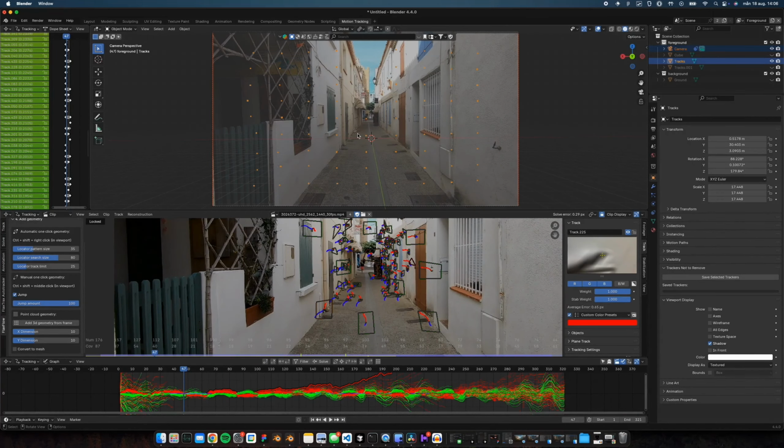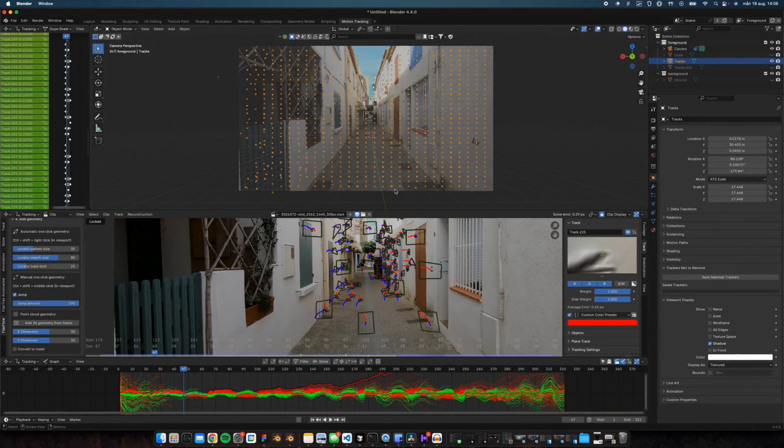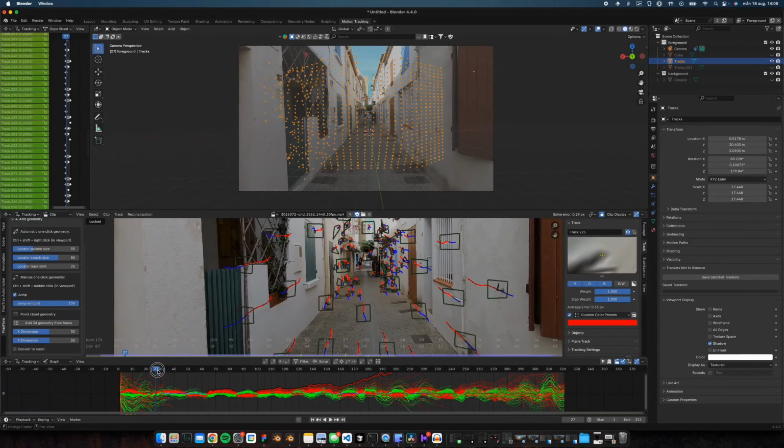If I would like to get a more accurate point cloud, the only thing I gotta do is to increase this to, for example, 30 and 30. And in this case, it will create 30 times 30, so 900 trackers. And now when I click add 3D geometry from frame, it will take some time to actually calculate 900 3D positions. But now you will see that all of the positions are calculated.